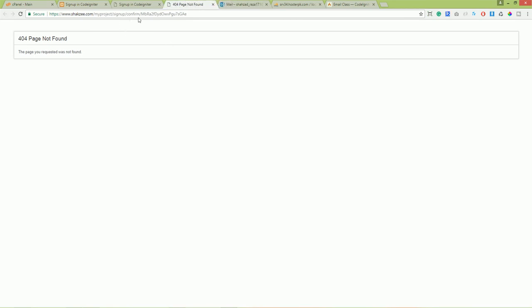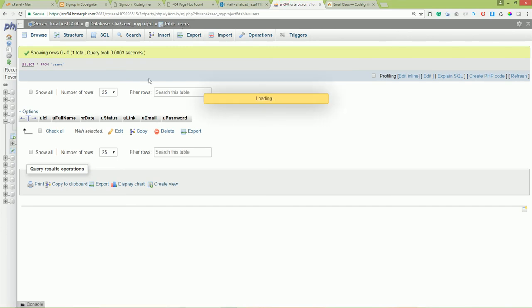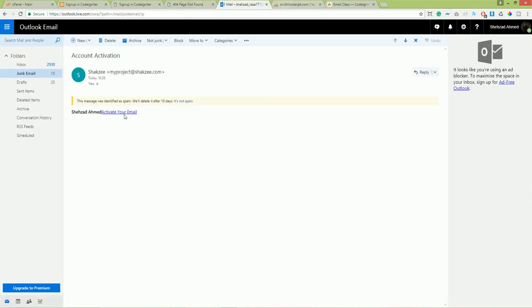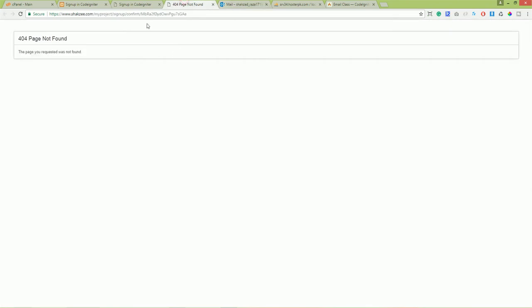Whenever you click on this link, you will see where you are going. So you are going to the sign up controller, confirmation method, with one parameter. Okay, you can refresh the table. You will see the link, MBRA2FDYD. So this is the same activation link, and here is the same activation link. So now you have successfully sent a message to the user.